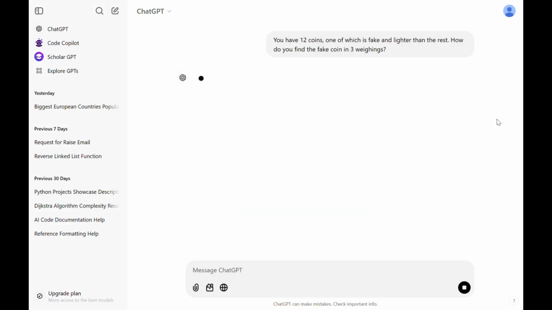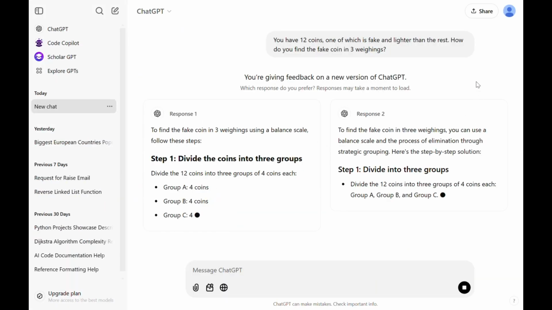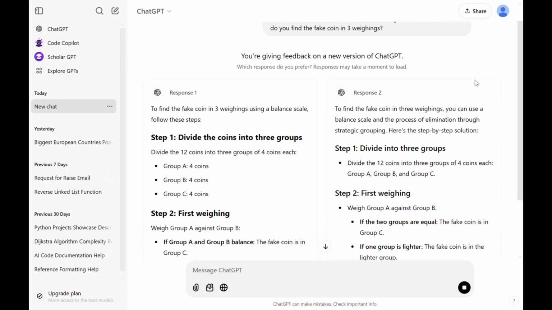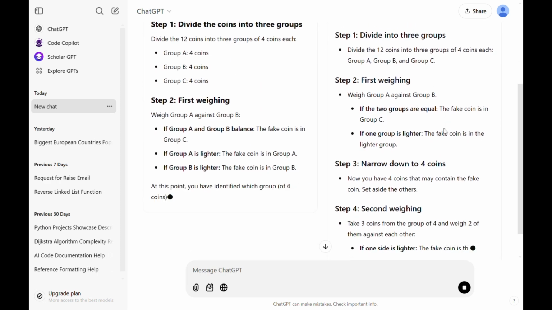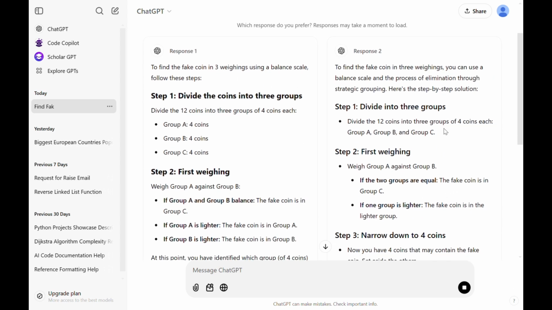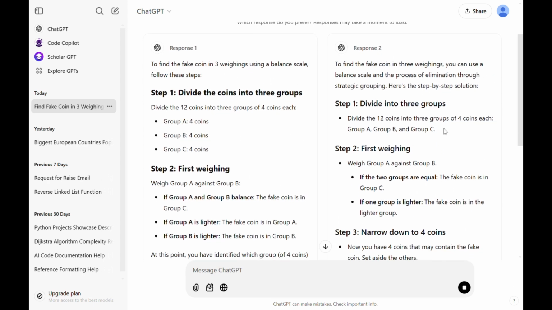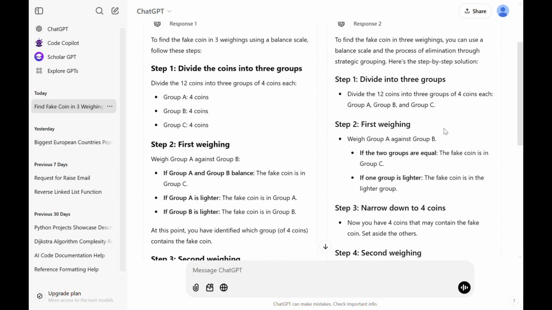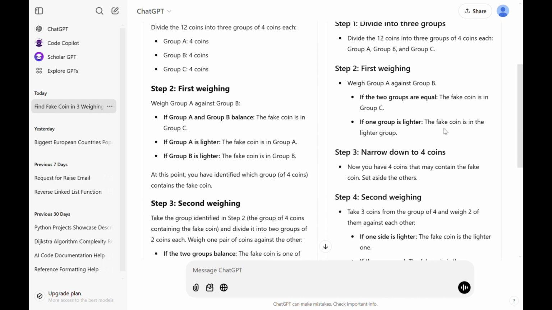Yeah, so we're going to start with logical reasoning, and we're going to use the exact same question as provided by Gemini. So a fake coin test. And another unanticipated one is giving us two responses. So we analyze both, I think. So if we divide into three groups, that's in both. Fair enough. A, B, and C for each.